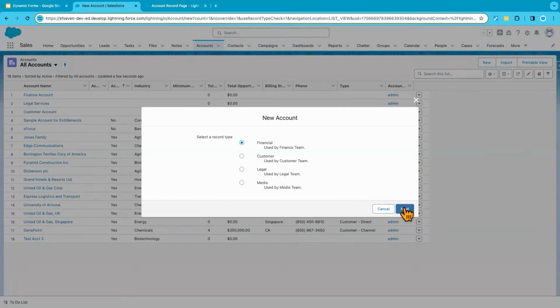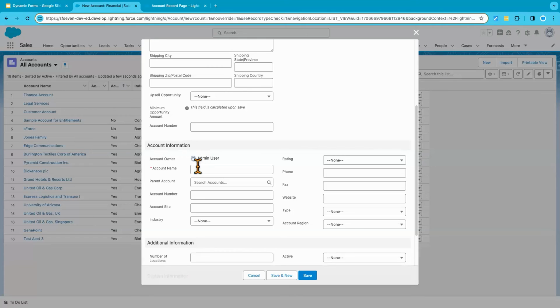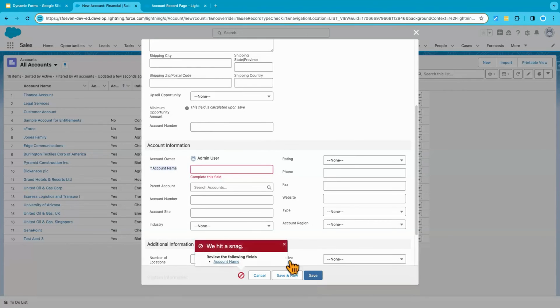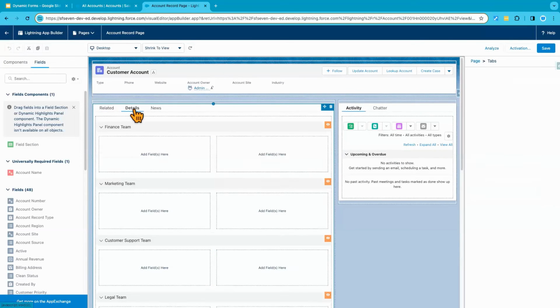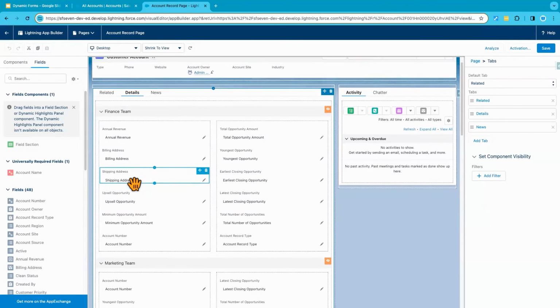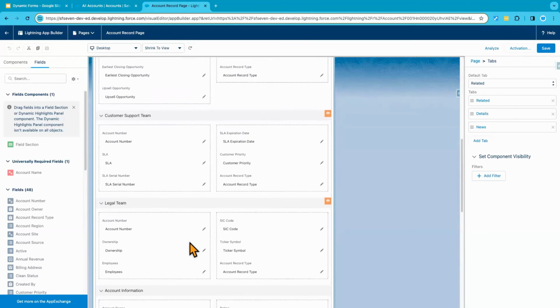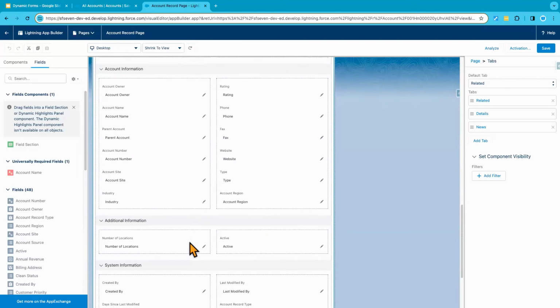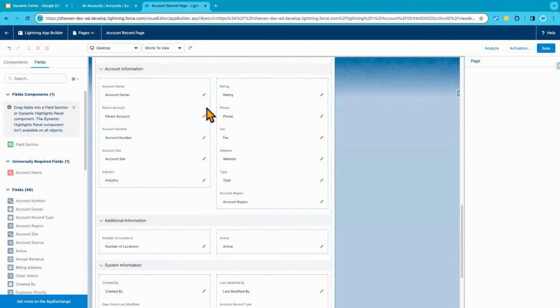Doesn't matter which record type you choose. This account name is a required field. You cannot skip that value. If you try to click save, your record will not be saved. But what Lightning record pages, or the dynamic forms, do is they would allow you to remove this field. Okay, so account name is over here, but you could remove that. All right, just click on this X and remove it.